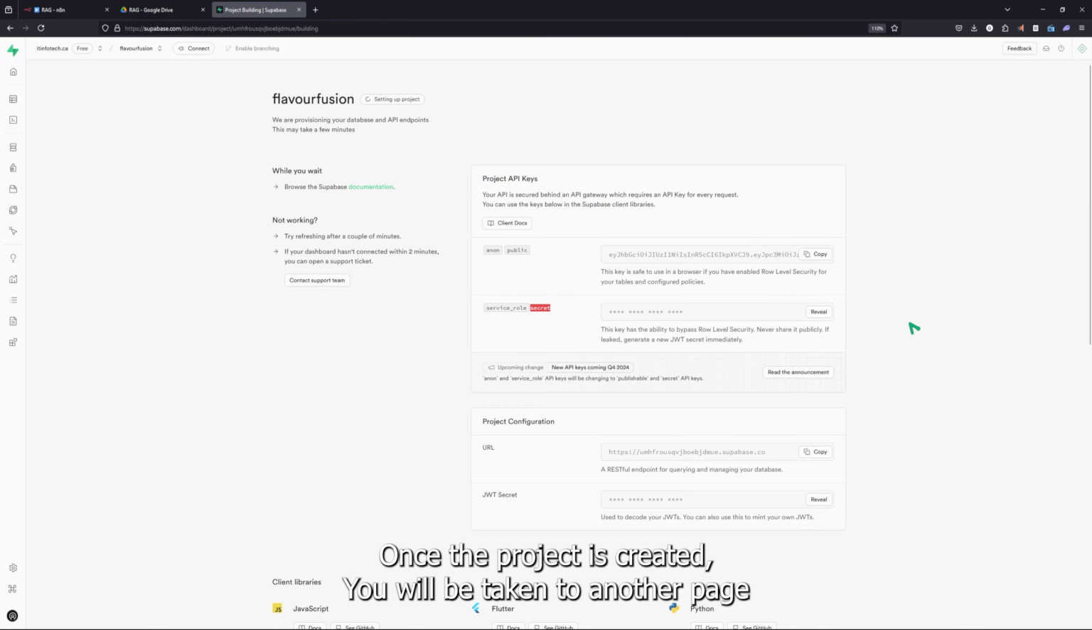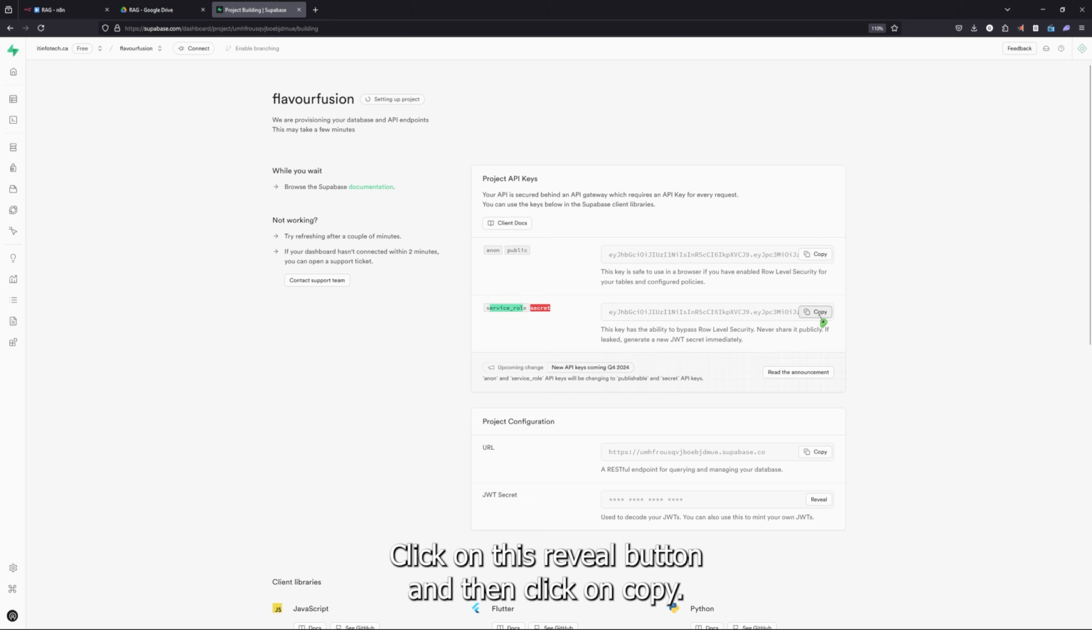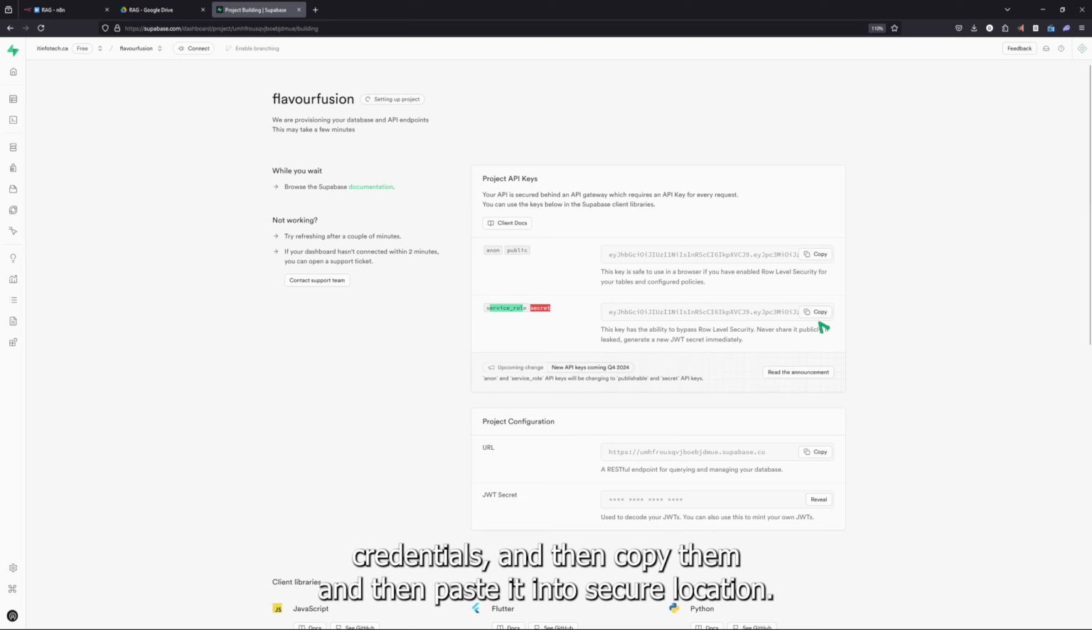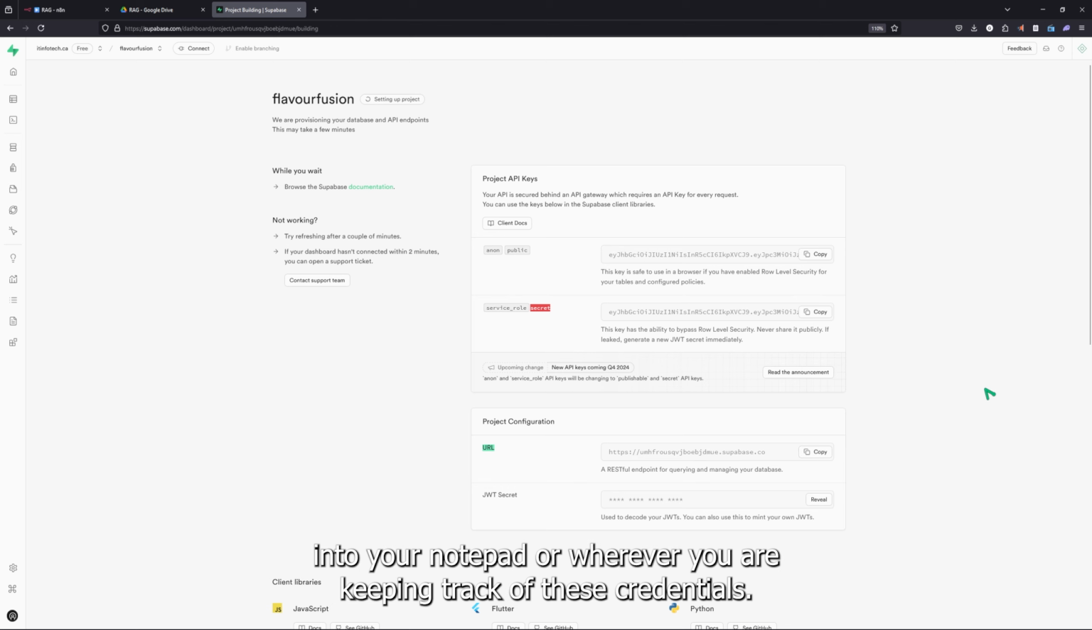Once the project is created, you will be taken to another page which has this service role secret displayed. Click on this reveal button and then click on copy. This is the information you will require when setting up the Supabase credentials in N8N. Copy them and then paste it into your location. Also, you will need the URL of the project as well, so copy this and then paste into your notepad or wherever you're keeping track of these credentials.